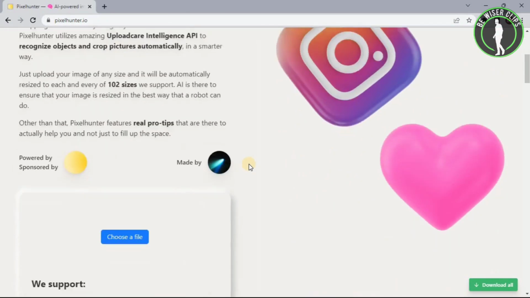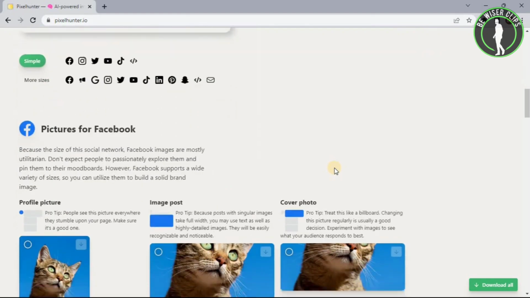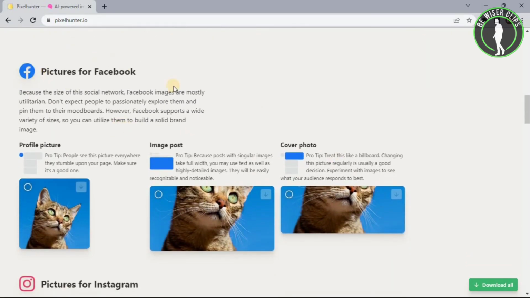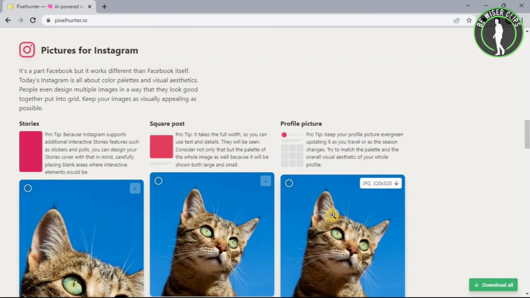You can select any image and put it right here, and then you will get your results for different types of social media. For Facebook, there is a profile photo like this, image photo like this, and cover photo like this. Let's say you have a photograph and you want to put it in your square post and in your stories both, but they need different formats.